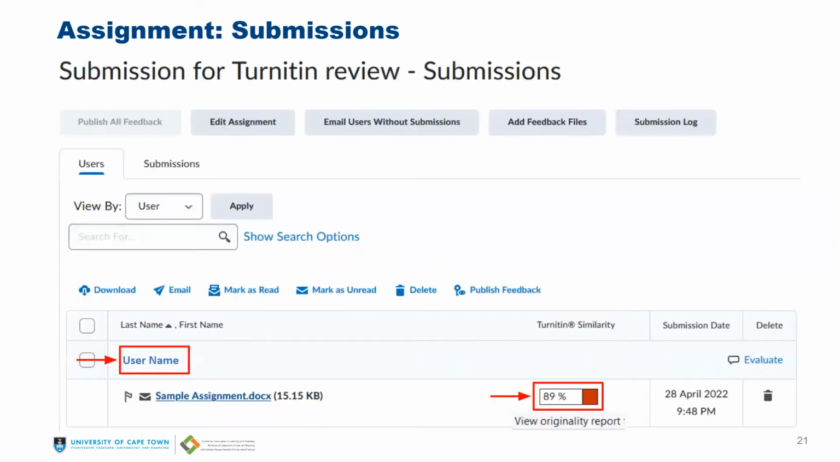So once you are on the submission page and you are looking at the submissions here by users, you would have your usernames listed. The attachments that they had uploaded would be listed below that. So you can see here's called a sample assignment docx. That is the submission there. And right next to that, very easy, you can see the Turnitin Similarity report, and you'll see the percentage there. And to actually access and view that report, it's as easy as just clicking on that number.